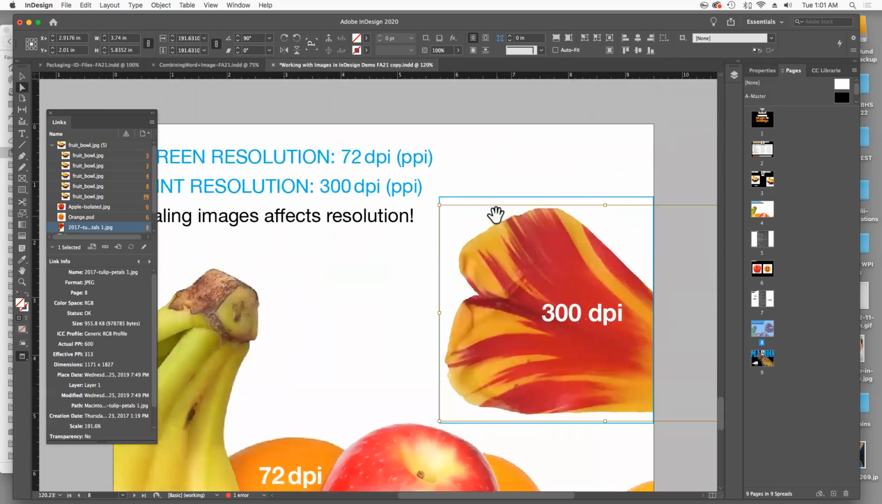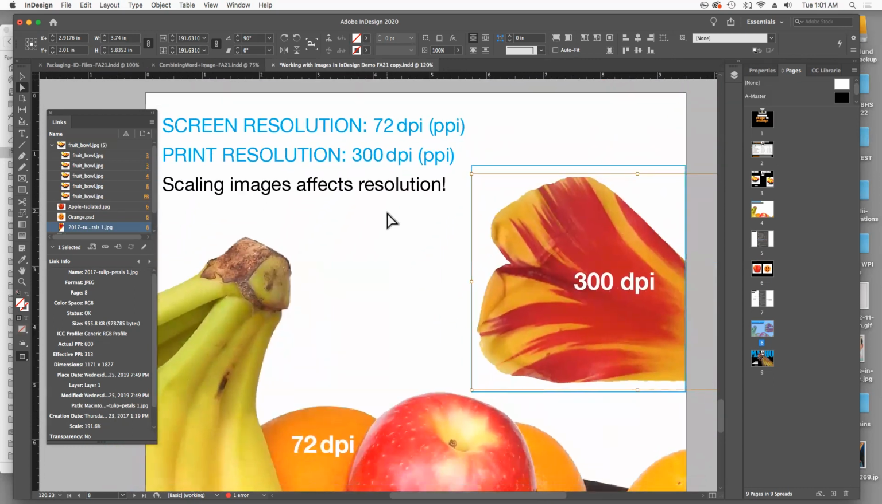So, print resolution. What you need to know about it is that it changes depending on what you do to the image when you bring it into InDesign or anywhere really. If you scale it up, it makes the resolution get lower, because what you're doing is you're taking all those little dots or points of ink or pixels of color and you're spreading them apart subtly.